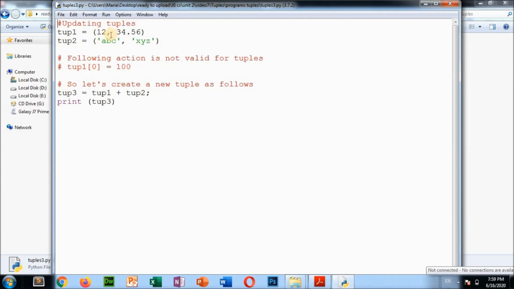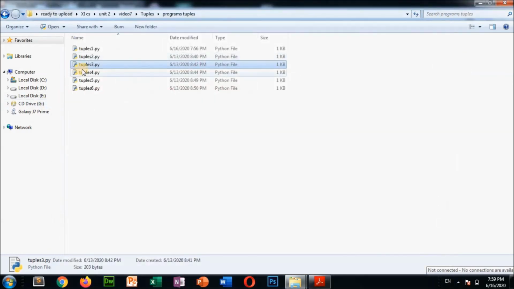Clear? So you cannot change this. Okay, TUP1 value, suppose you want to change, you cannot change because this is immutable. You cannot change the values. You cannot edit. Now go to next one.